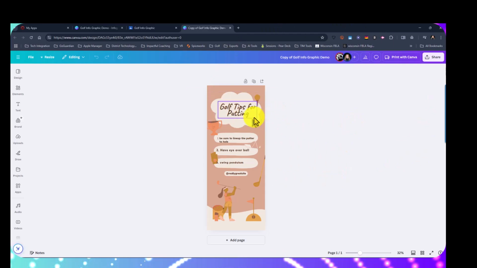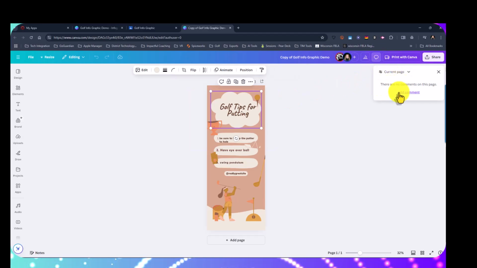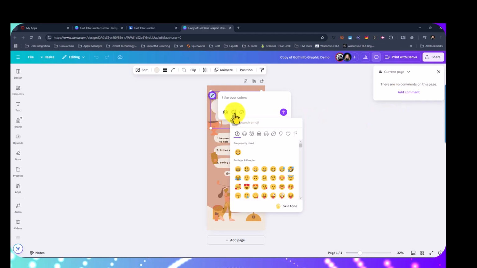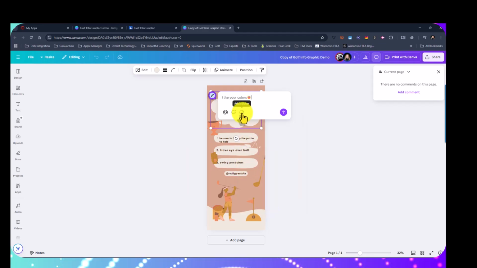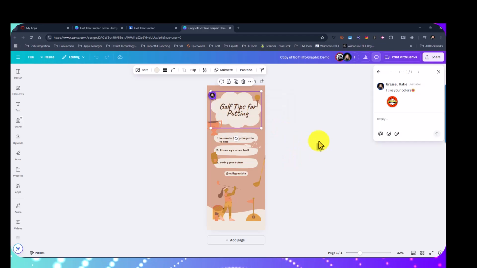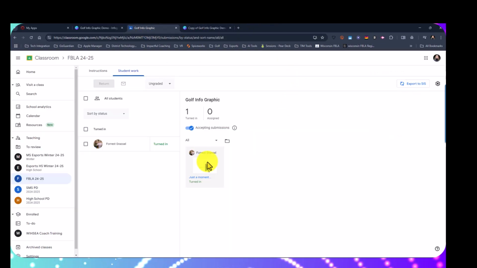I can go through, put some tips on it. I can go ahead and add a comment. If I wanted to put a sticker on it as well, and I can add that comment, and that's going to be a comment that the student can see. I can go back here and go and give a grade. So that is a great way on how you can use infographics to have students demonstrate their learning to you in a creative way, as well as tie it right into Google Classroom.